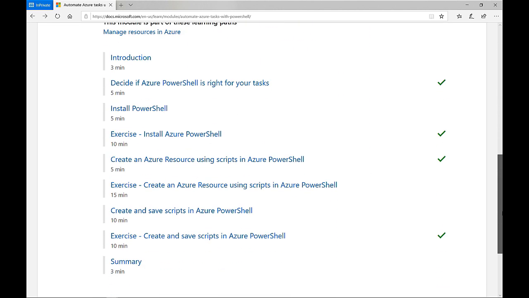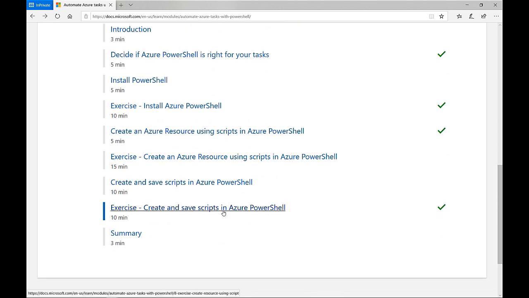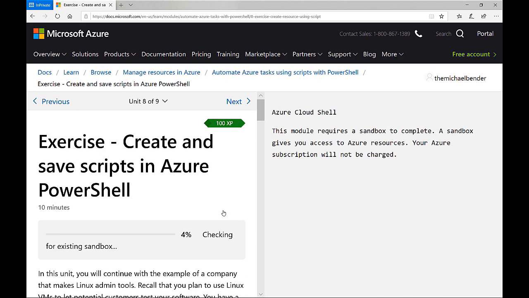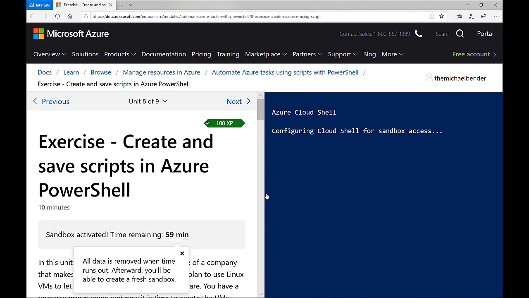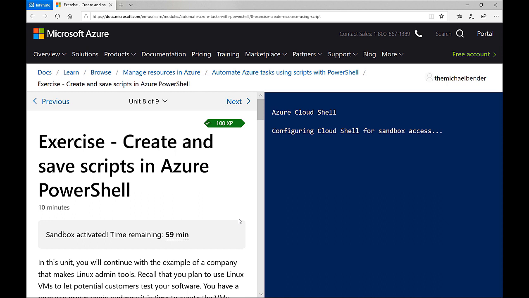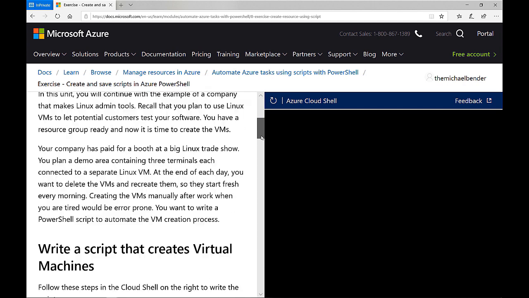Now, another way that we can use it is through Microsoft Learn. So I'm in a Learn module here. I'm going in and I'm taking a look at an exercise on creating and saving scripts in Azure PowerShell. So what I did is I activated a sandbox. So Microsoft's built sandboxes that you can use inside of Learn. And notice the sandbox is active for 59 minutes.